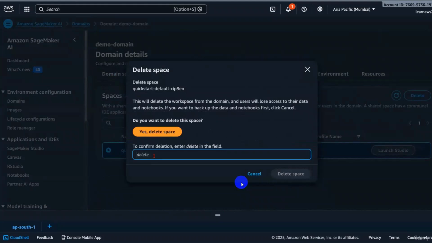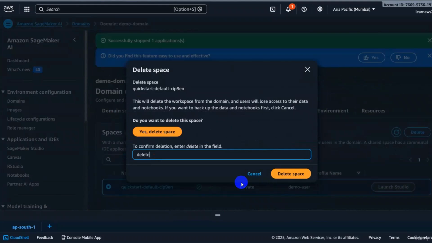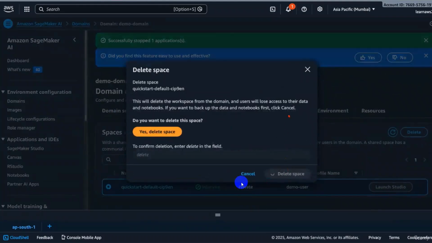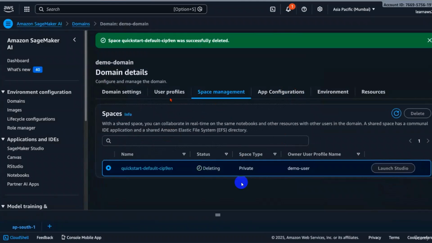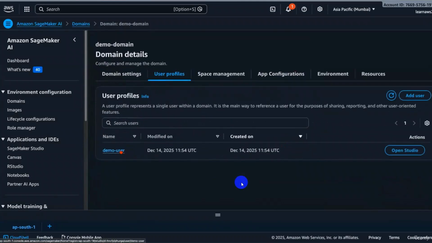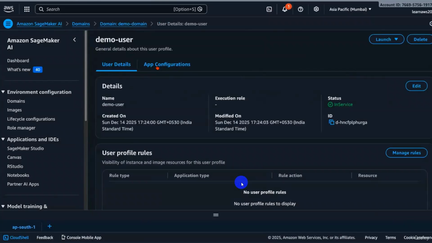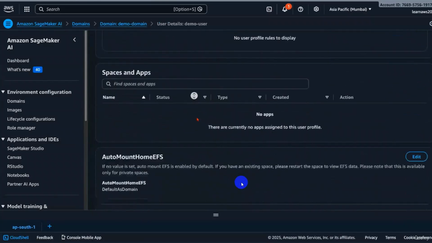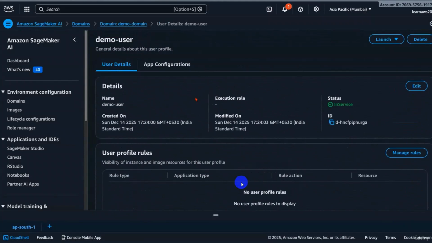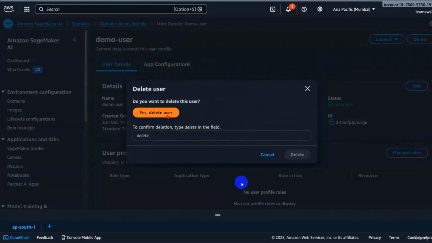So this is the first step. You have to delete the spaces. And once you delete the spaces, then go ahead and delete the user profiles. So head to the user profile, demo user. I just have one. In case you have more, go ahead and delete all the user spaces, profiles. Click on the delete button.